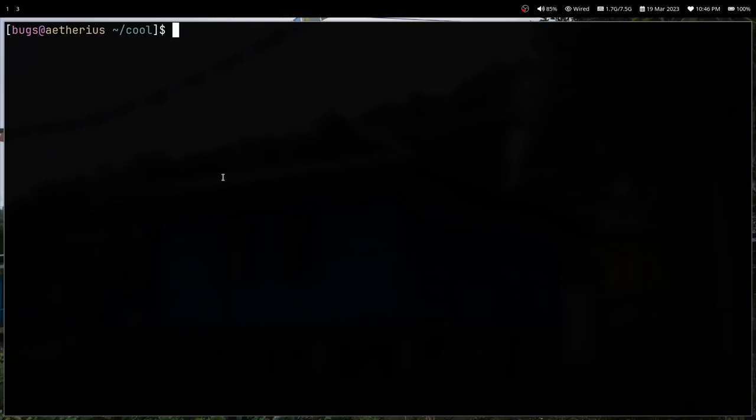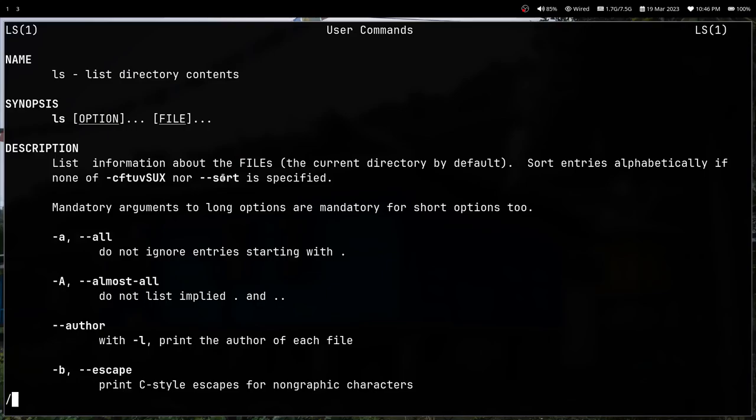So now what I can do is run ls -v. Let's just check what -v does.